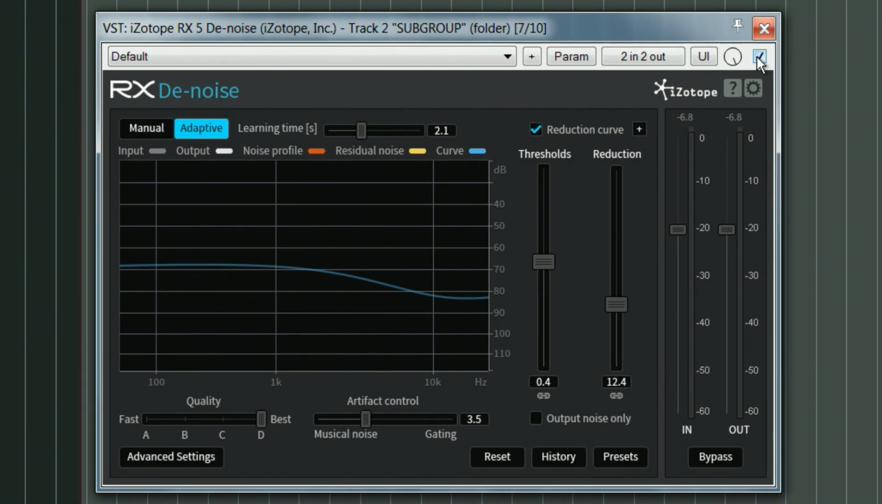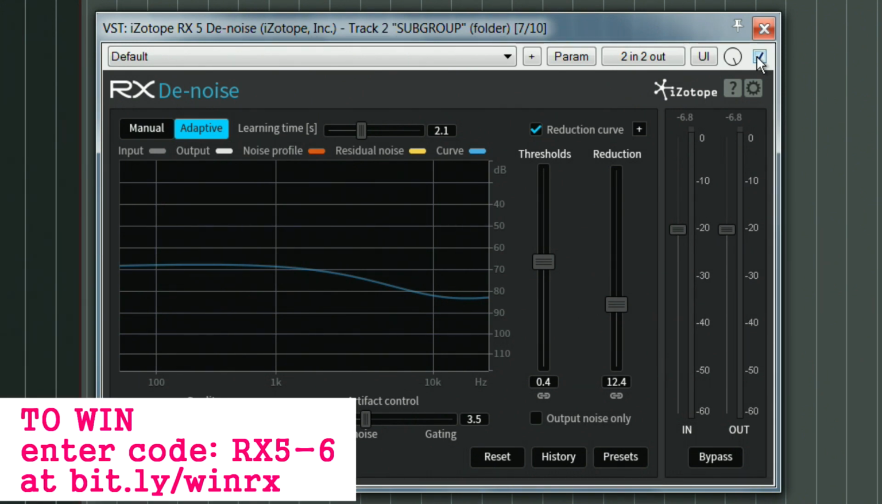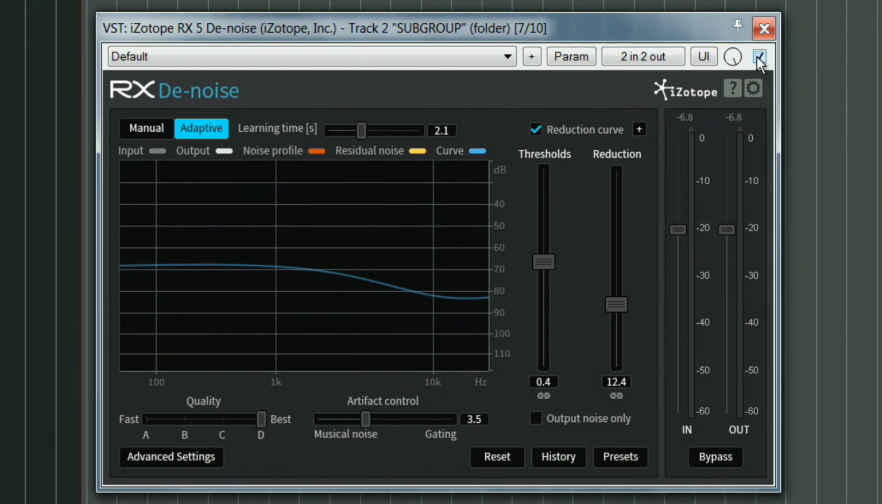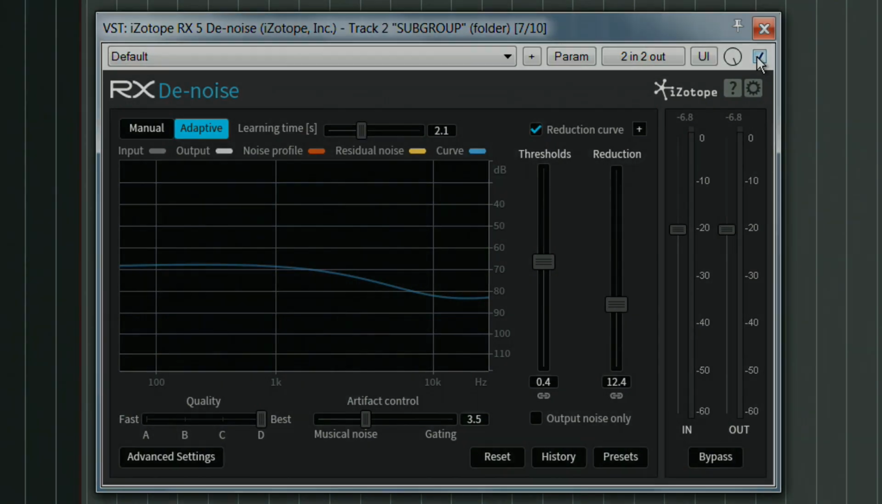This is such a versatile and powerful plugin that it deserves its own tutorial. Also, the denoise module inside RX5 standalone version includes the option of defining the noise profile by selecting one or more areas from the spectral editor.